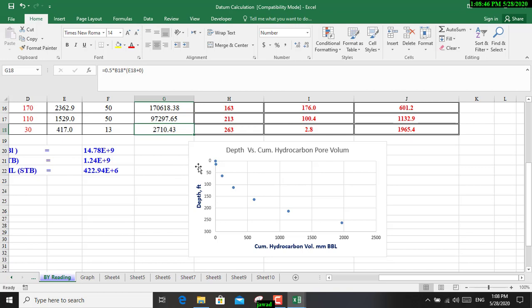This is the cumulative. Take 50% of the cumulative. How much cumulative do I have? It's almost 2,000. So 50% is 1,000. This is 1,000. And go to the depth, which is 200 feet. From the top of the reservoir to the bottom of the reservoir, I have 200 feet. Add these 200 feet to the depth of the top of the reservoir from the ground level to determine the datum depth.